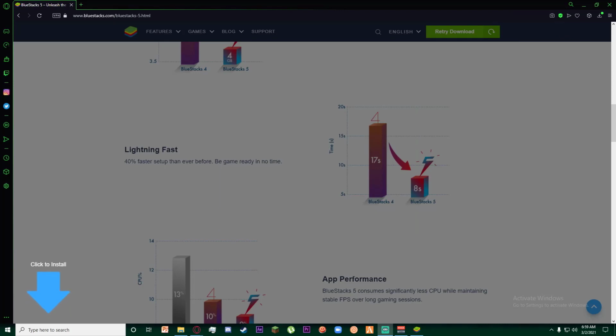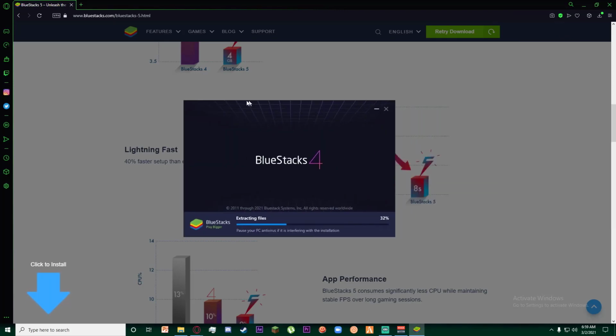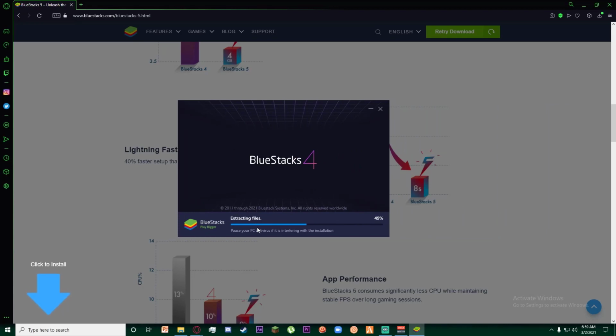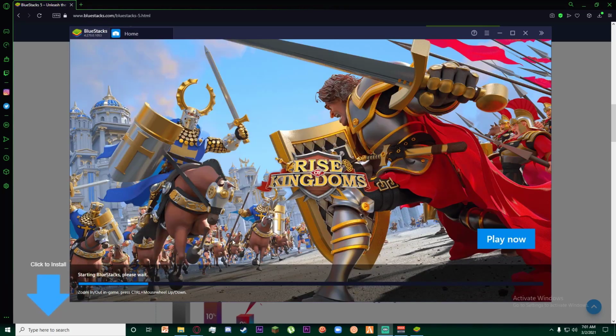And finally, once it has downloaded, it's going to start extracting files and installing on your PC. This is also going to take some time, so go ahead and wait for a while. Alright, once it has finally installed, it's going to start launching on your PC, as you can see.